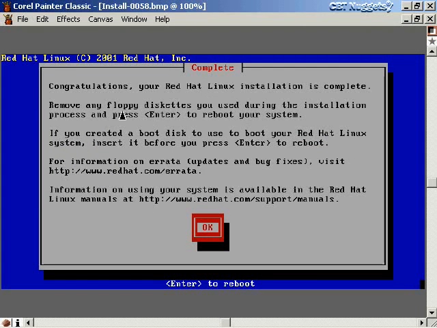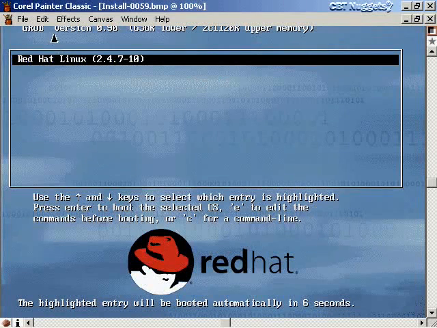And now what you want to do is remove any of the media out of your system that you used to install the system, like the CDs or the floppies that you used to create your initial installation. You want to take those out, so now when your system boots up, it's going to boot up off the hard disk. So I'm going to select Enter here. And now it says up here Grub version 0.90, and now I can boot Red Hat Linux. And you can see here it says the highlighted entry will boot automatically in 6 seconds, or you can just hit enter to boot the one that's selected right now.